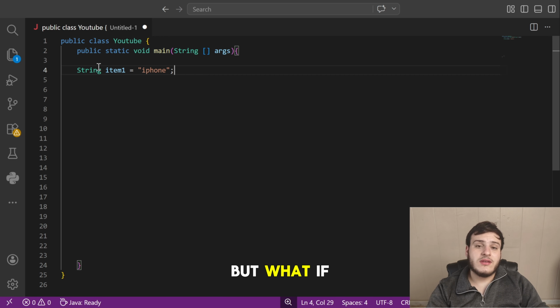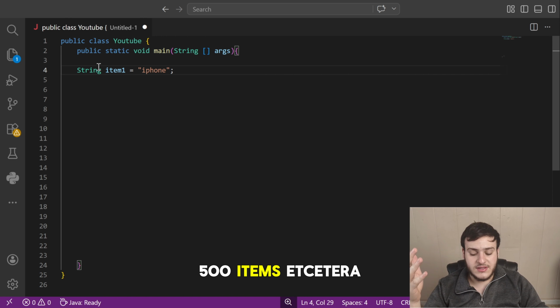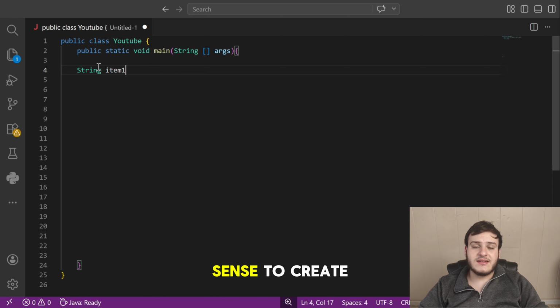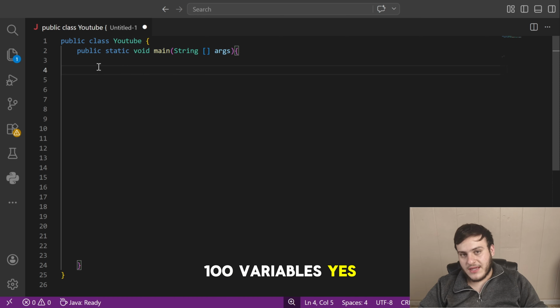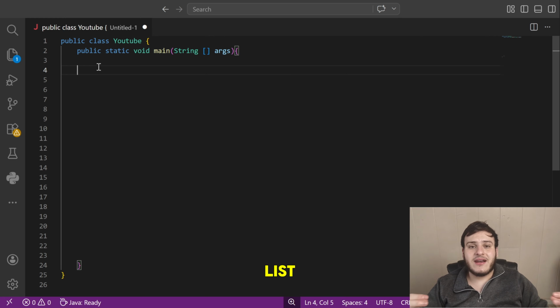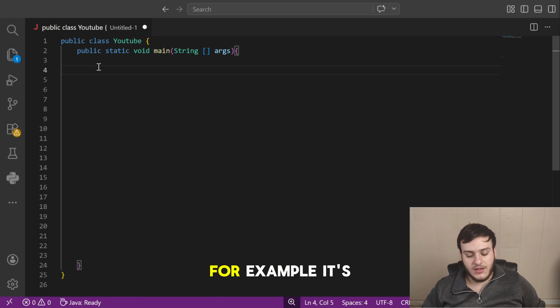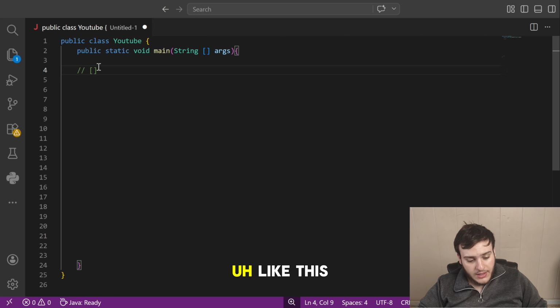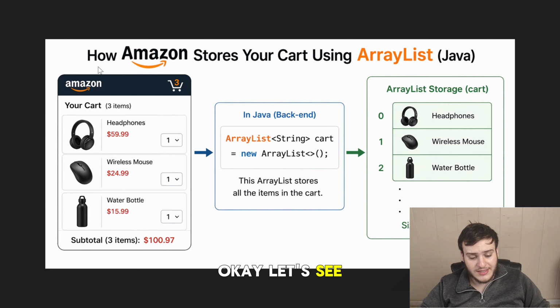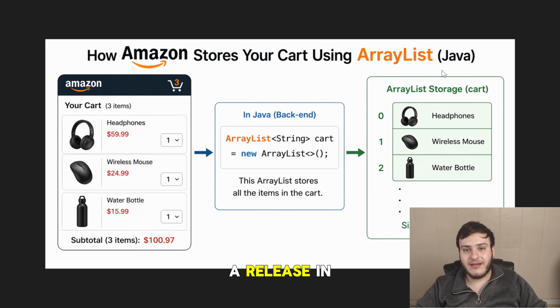But what if you want to remove this item, or if you want to buy 100 items or 500 items, etc.? It doesn't make sense to create 100 variables, yes? So the solution is the ArrayList. The ArrayList is a container that stores elements or items. For example, it's something like this, okay? So this is the first element, the second, the third, the fourth, and etc. Okay, let's see how Amazon stores your cart using ArrayList in Java.